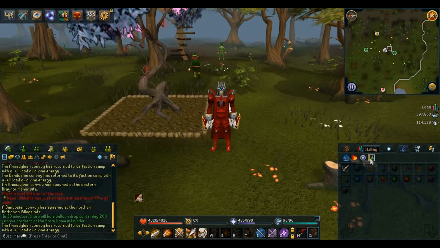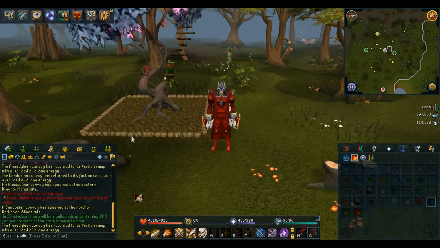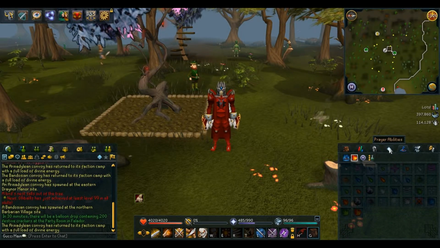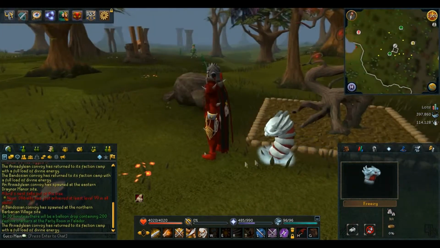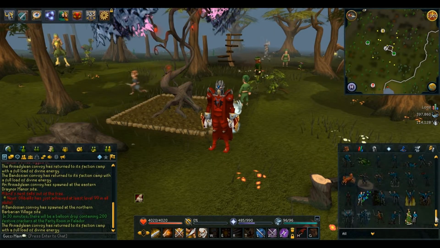I see a lot of people having really jacked up interfaces. They're super cluttered, and they have all these unnecessary things going on, which makes it really hard to navigate. So having your interface clutter-free like this definitely helps speed up reaction times when navigating through your tabs. Beside the magic tab, we have our familiar, which right now is just my pet Freezy. Say hello. Hi, Freezy. Hello. And lastly, we have the emotes.